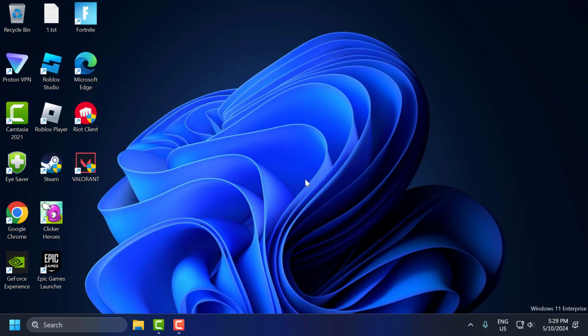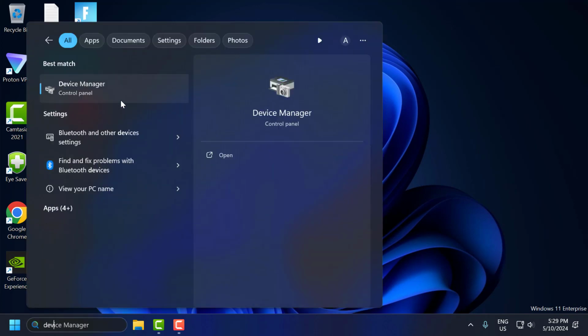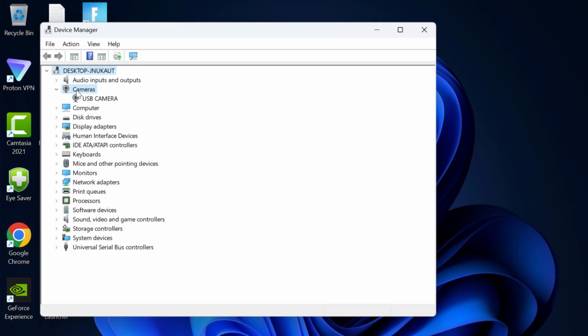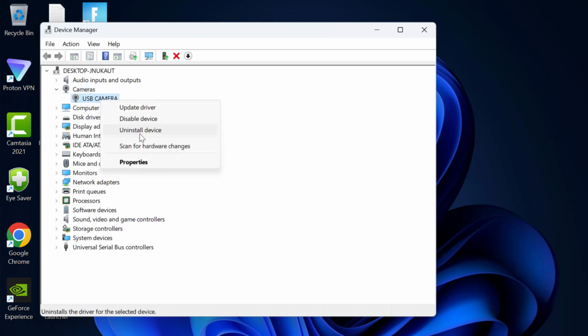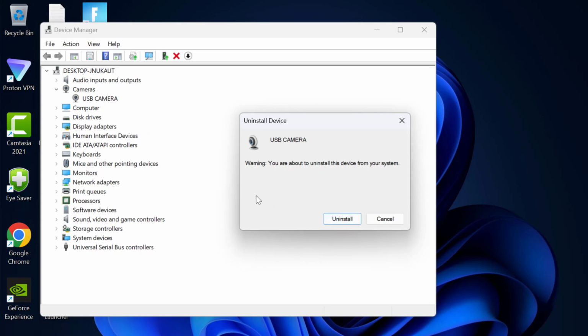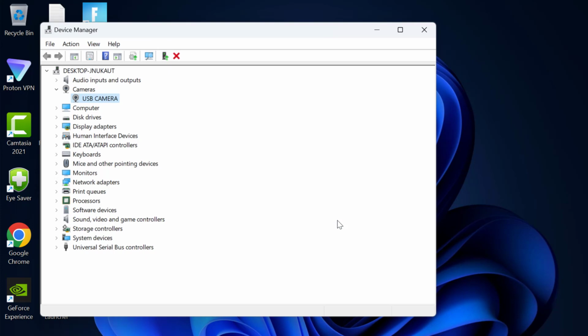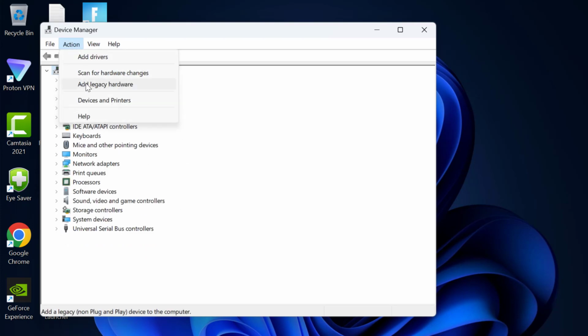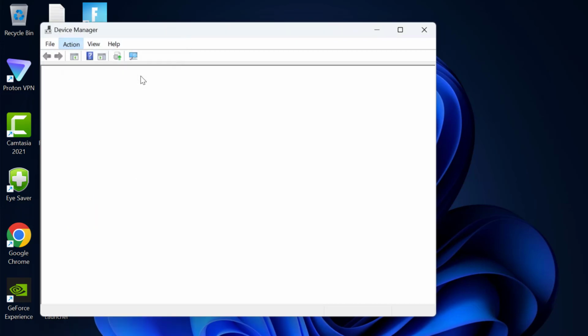If the problem is not solved, let's move on to the second solution guys. Go to search menu and type device manager. Click on open it. In here, you just need to expand the camera section over here and right click on your camera and select uninstall device. If you have any boxes in here, you should not check mark the boxes guys, and then select uninstall. After doing this, you just need to select the action and select scan for hardware changes.